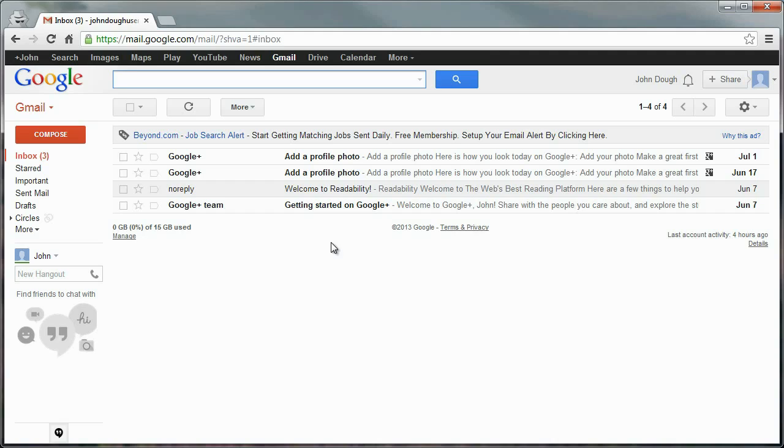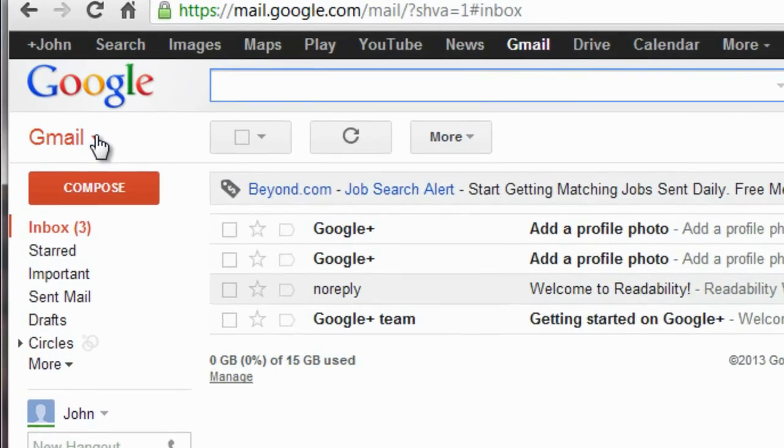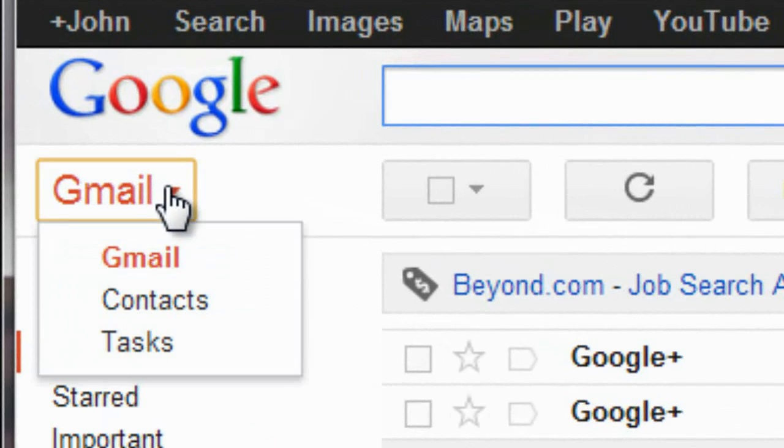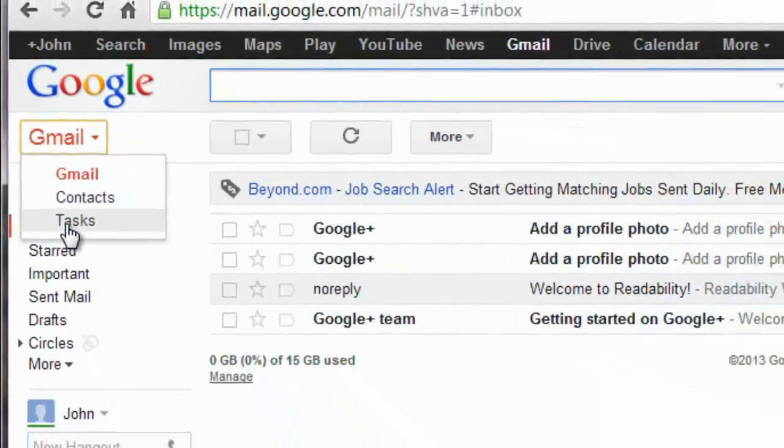I've already opened up my Gmail account here in the inbox area. So let's go ahead and poke around and check out some of the different features. Starting over here in the top left, if we hit this drop down arrow to the right of Gmail, you'll be able to see the three various items you have access to here. Right now we're in the Gmail. You can also monitor, add to, and organize your contacts, as well as your tasks.